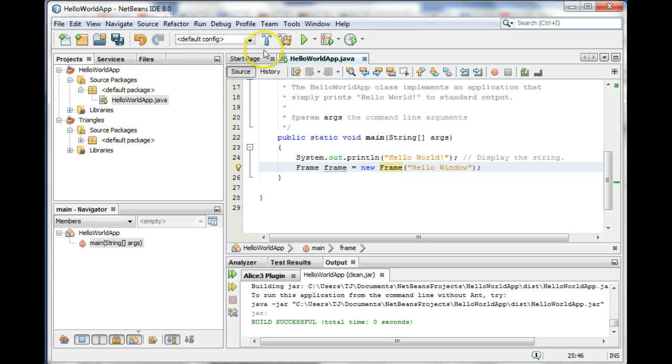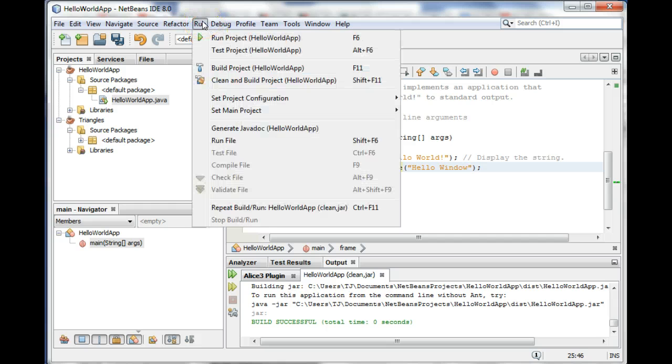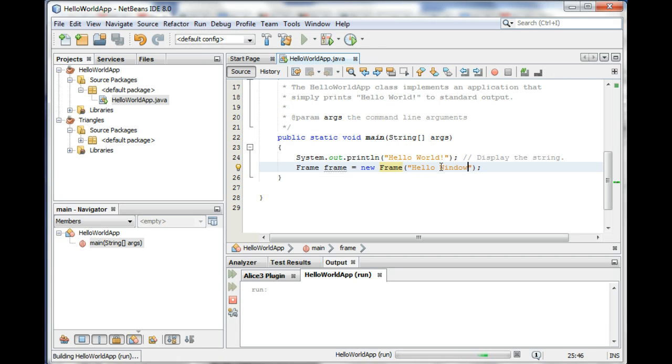Now if we try to run this right now, let's see what happens. We get our hello world, but no frame pops up, okay? Because there are other steps involved in making the frame come up. We'll talk about those in the next video.